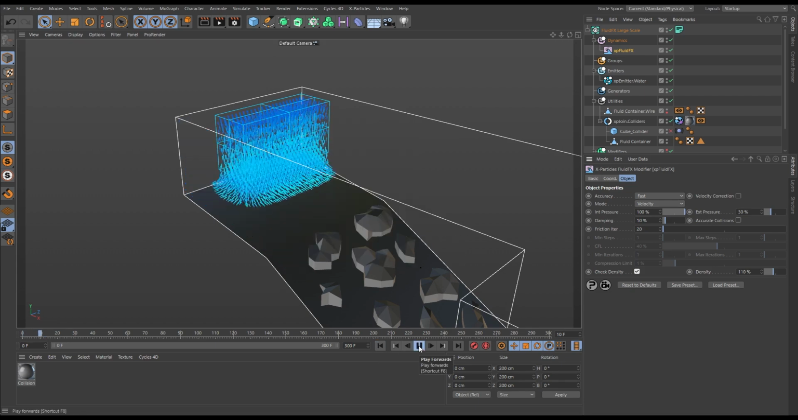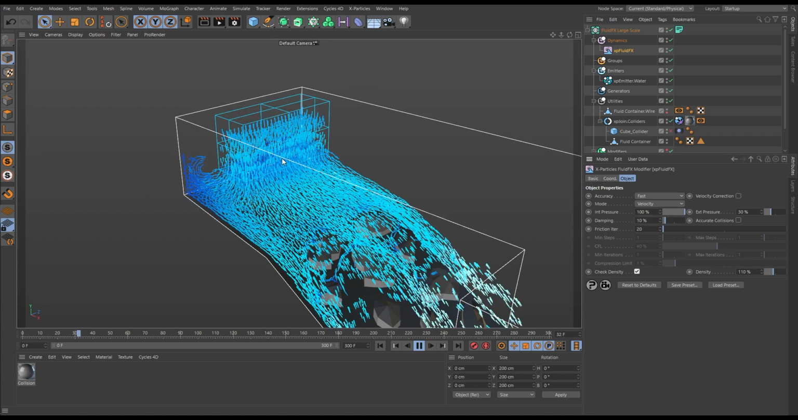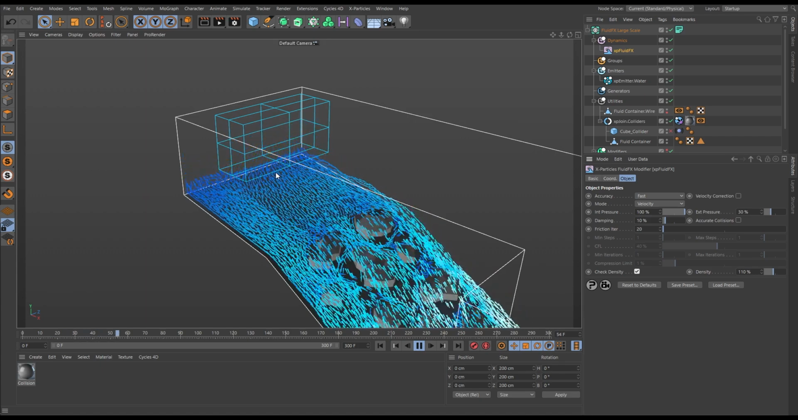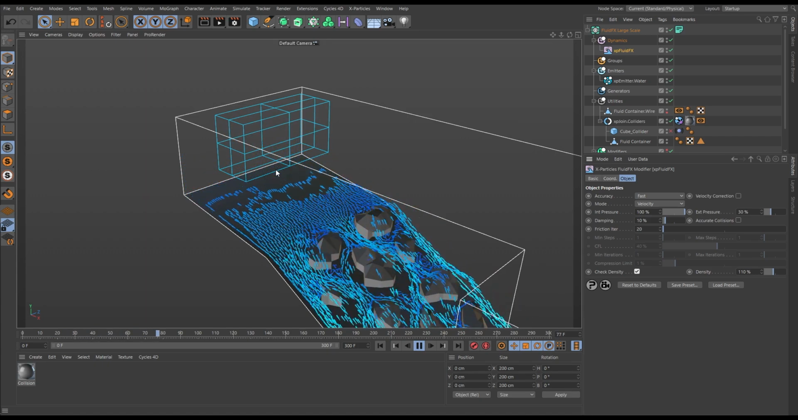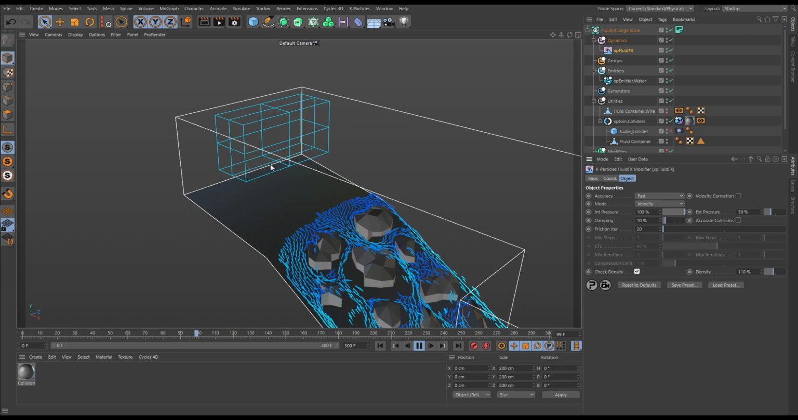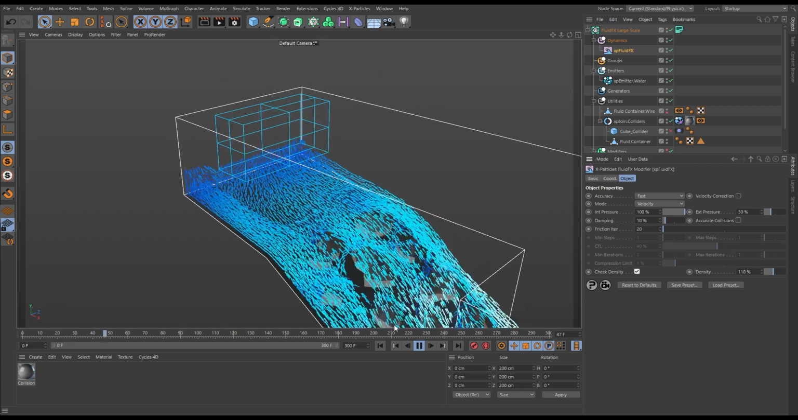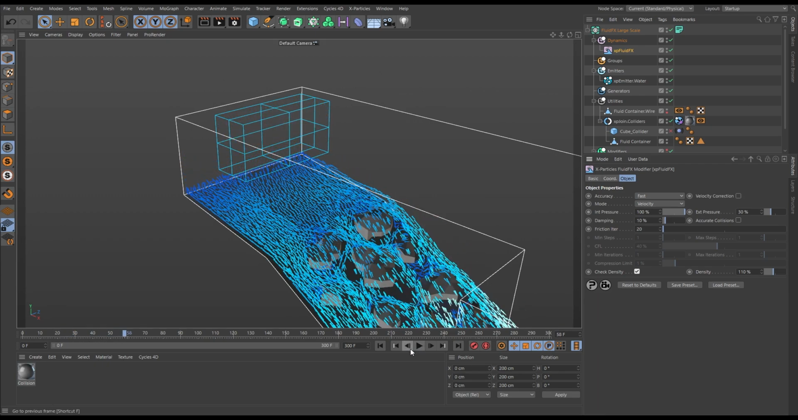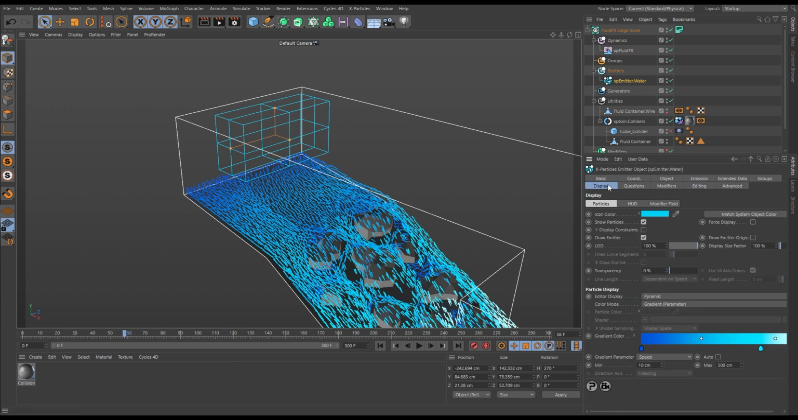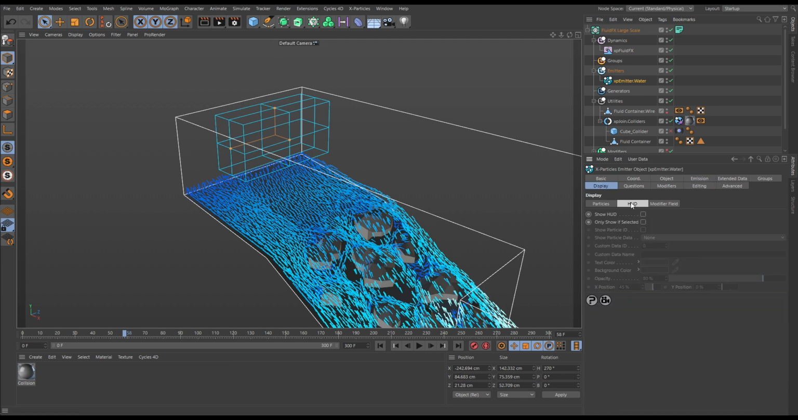Hit play. And now we're getting this constant stream of particles, but because we're killing any particles that are being born with a very high density value, we're not getting that pressure. It also means that we're not getting as many particles in our simulation, and we can see just how many it's culling by activating the emitter hood. So let's do that. We'll go to our emitter. Let's go to the display tab. We'll go to the hood tab and we'll show hood.